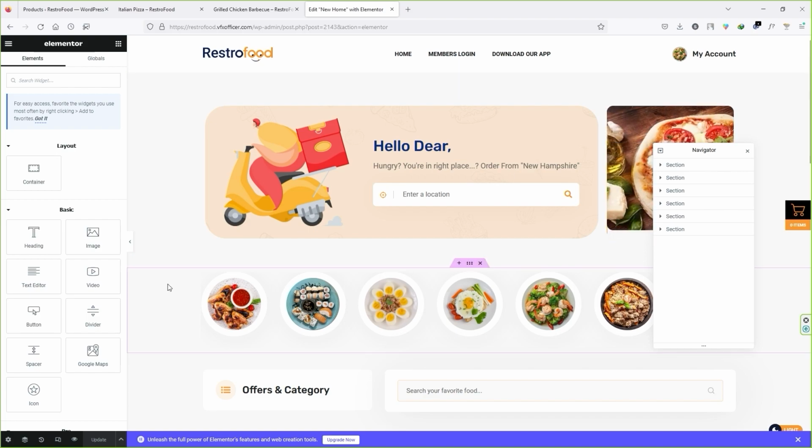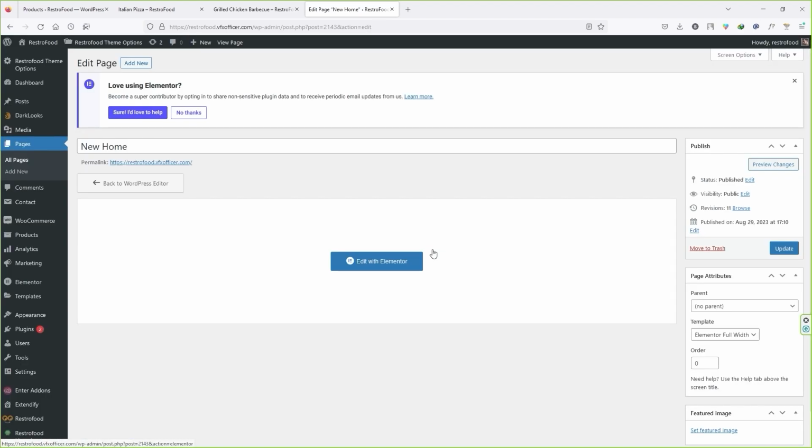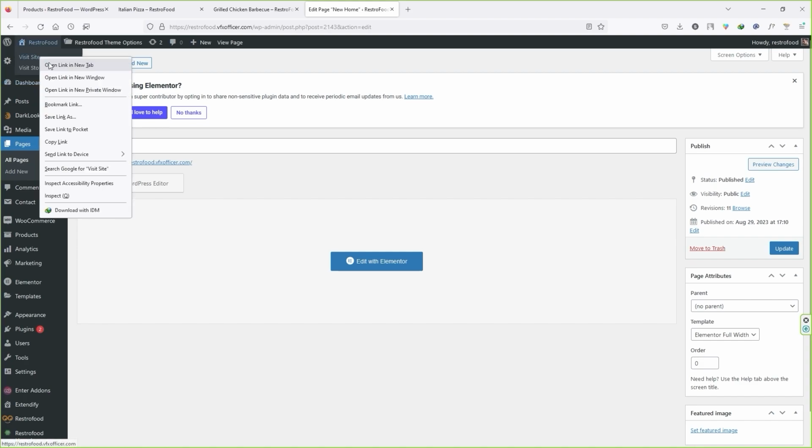Okay, so we are good here. Now let's look at another way to customize your website. So click on this navigation button and click on exit. If you see any type of pop-up screen like decide later or something like that, just simply click on decide later and you will come back to your dashboard, and here just visit your site once again.